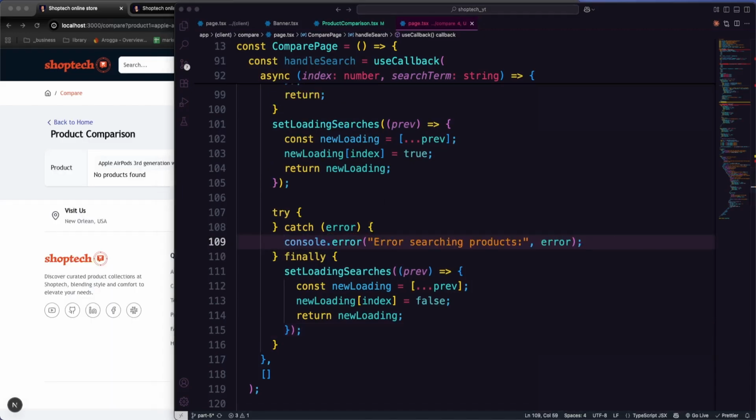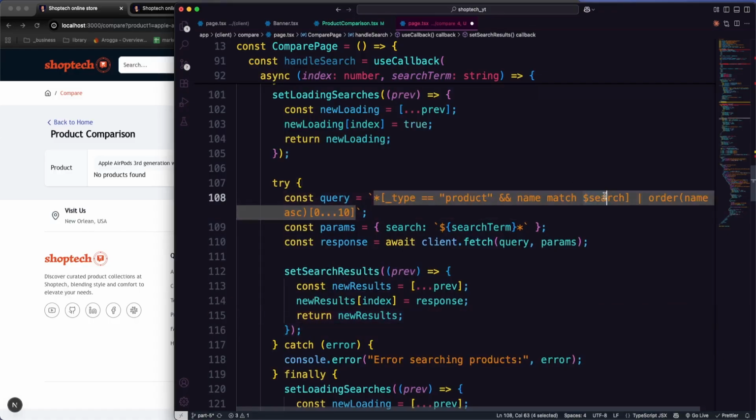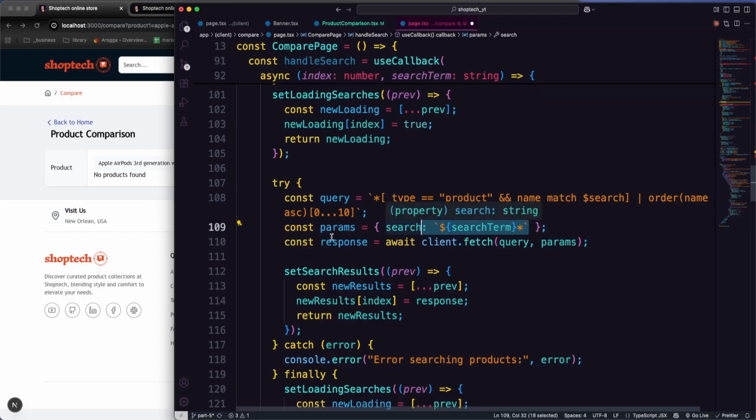Now I'm going to use the query to fetch the product. So that's the same thing. The type is equal to product, and the name match should be according to the search, ordered by name ascending, and we're going to bring 0 to 10 products maximum. The param is going to be the search term, whatever search value we are providing, and in response we're going to await client fetch with the query and param.